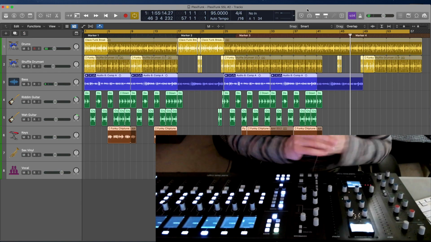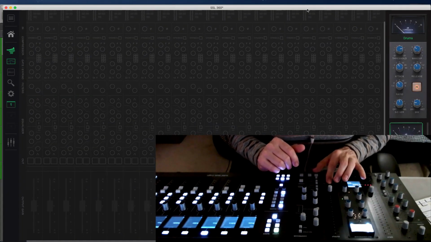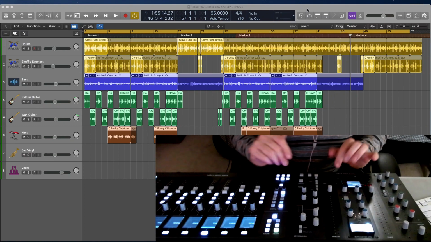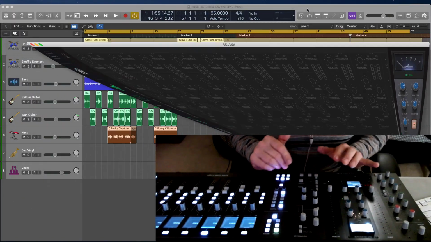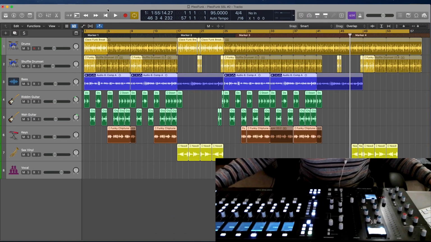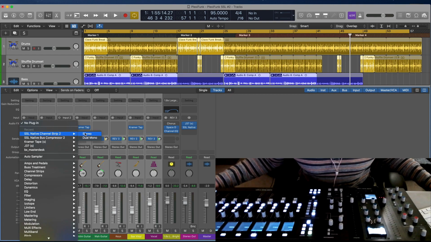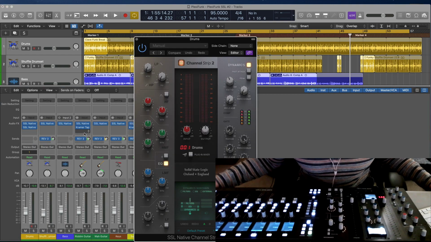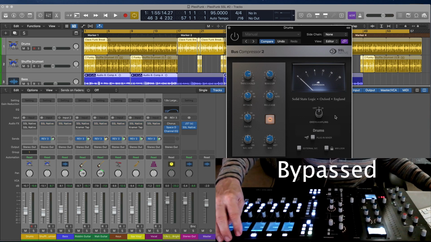We're gonna go to the UC1. I can press this button here that gives me all the plugins if they are instantiated, and I can zoom in here. So first things first, we're gonna slap on the plugin SSL Native Channel Strip 2. We have it right here. I'm going to play it without all the plugins and then with the plugins.